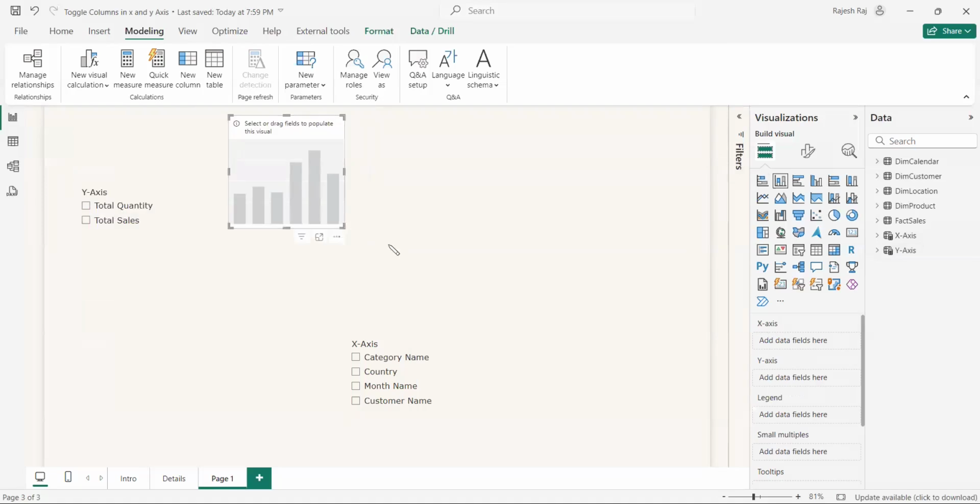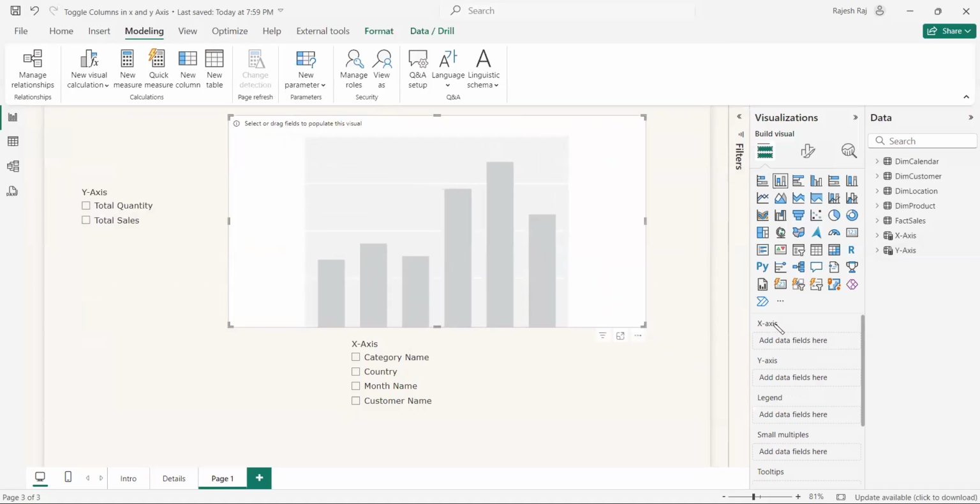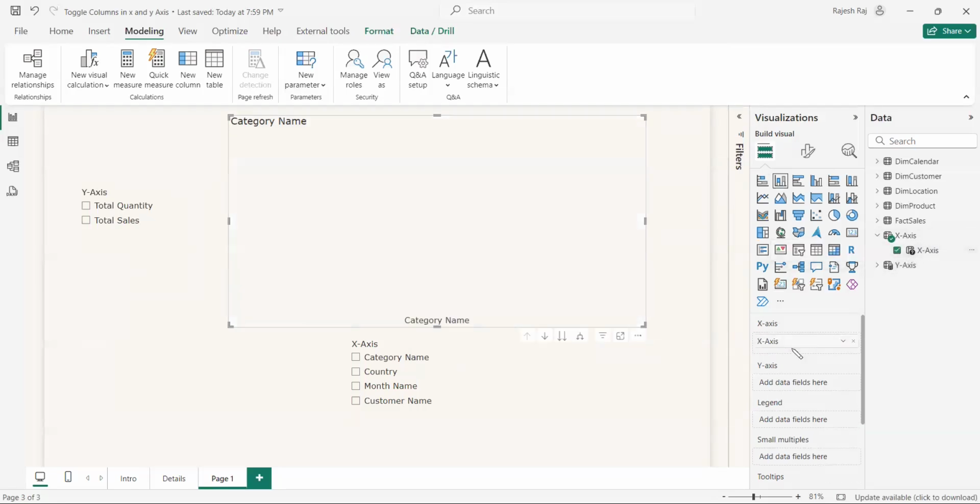In this stacked column chart, here we are having the x-axis, and just open this x-axis table. This x-axis table came because we created the field parameter x-axis. That's why this table came, and the corresponding column also came. So you can drag this x-axis to this x-axis, and similarly this y-axis, you can drag it to the y-axis.